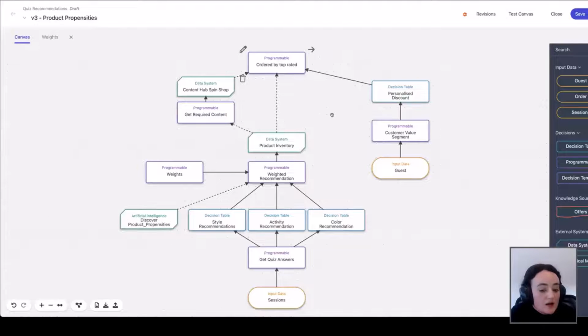But I just wanted to show you how the complexity of these things can build out over time, depending on what you need. And it's very flexible in terms of what exactly you require. So that's all about decision models and how they work and how exactly we built that quiz recommendations you saw there in Spin Shop.